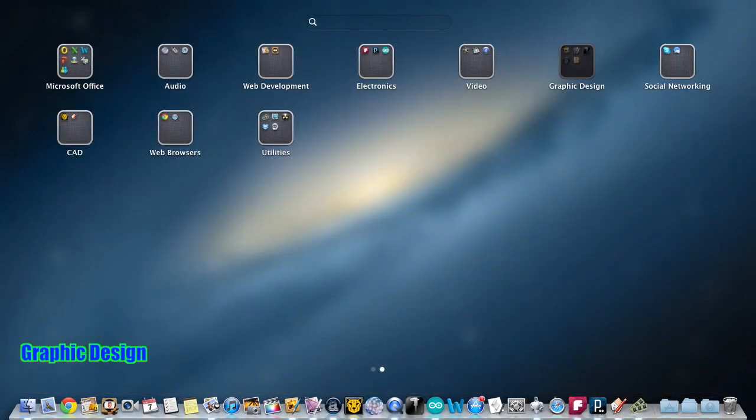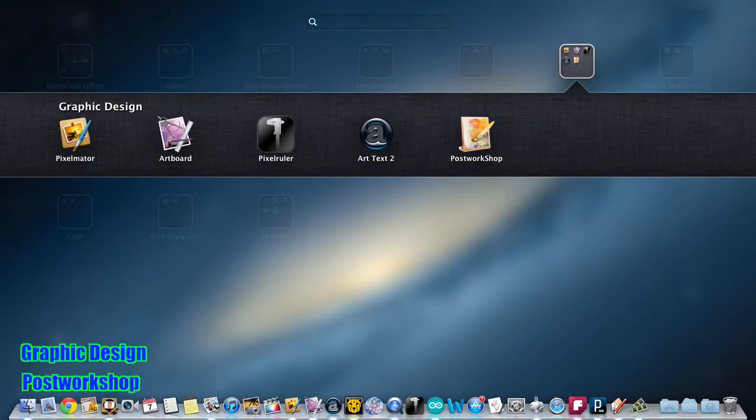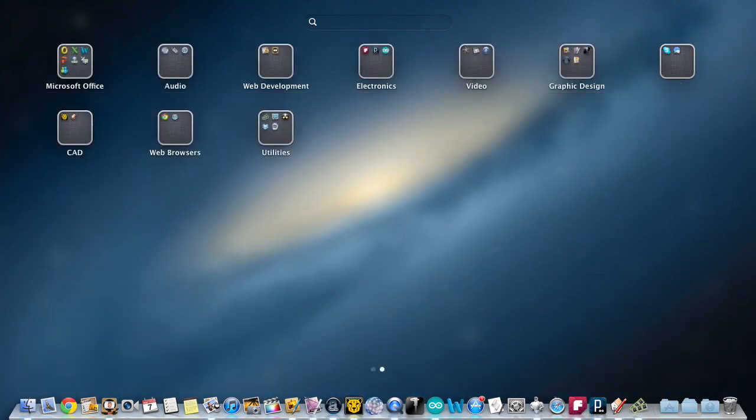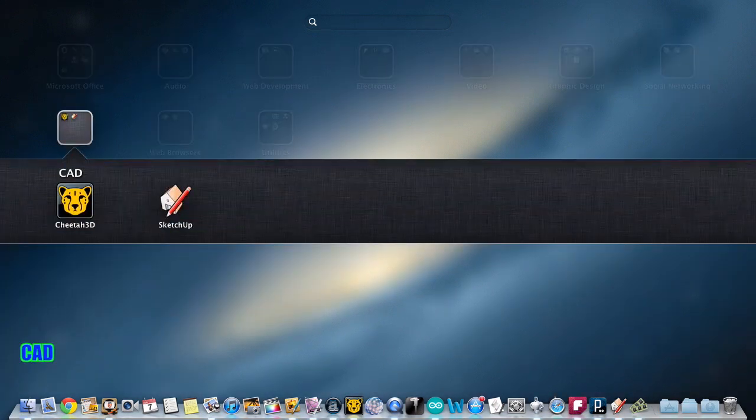Finally, we have Post Workshop, and I got this from some magazine. And yeah, this was a CD in a magazine. It's pretty cool. It has a bunch of filters for photos, but otherwise it's not very useful. Next, in social networking, we have Skype and Messages, pretty self-explanatory. Then for CAD, I have Cheetah 3D, which is an excellent app. It's $100, but well worth it. And then we have SketchUp, which is free, but very cool.